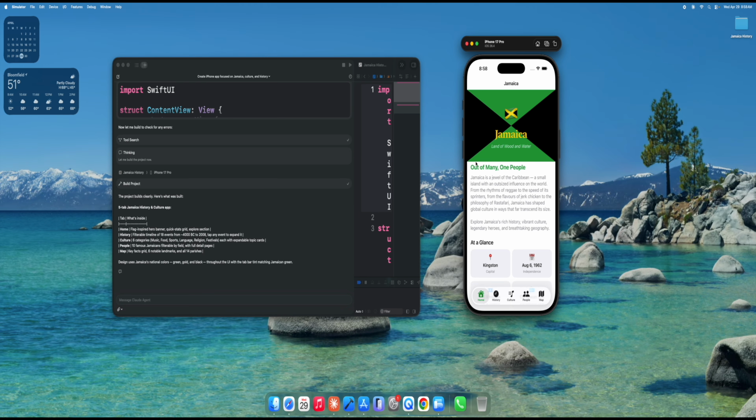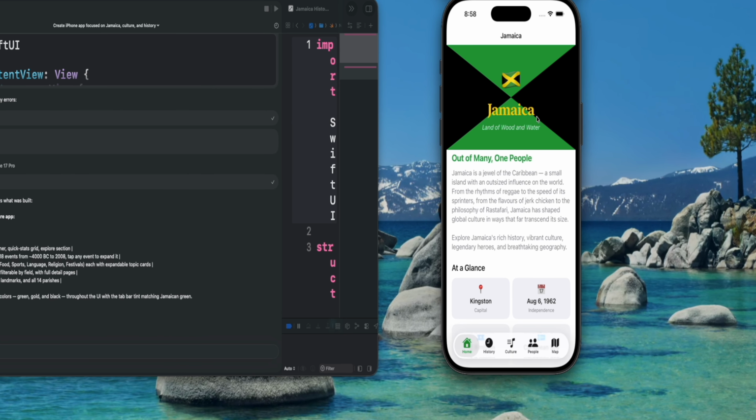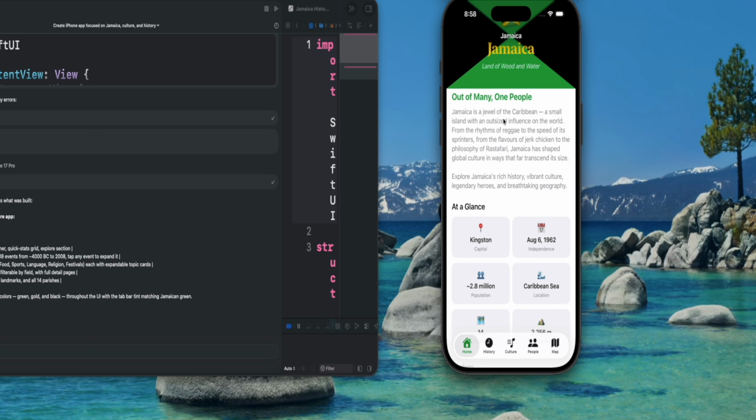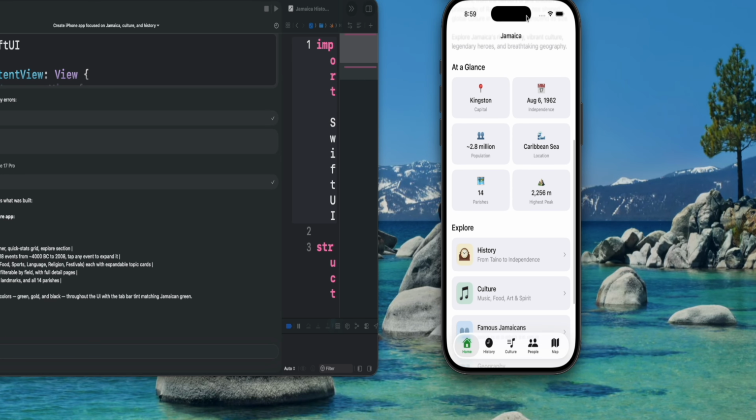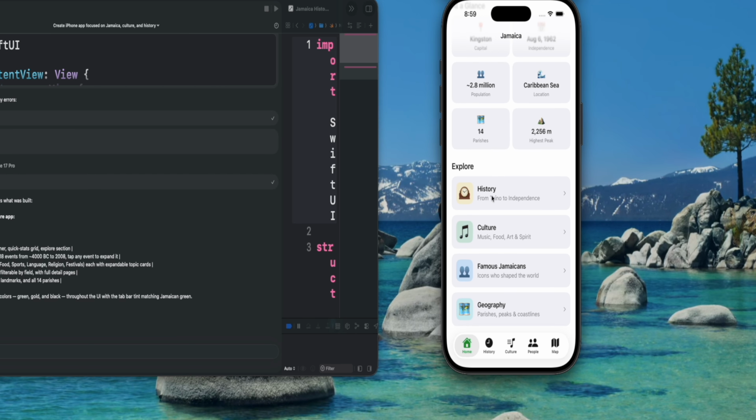So the first thing it says is "Out of many, one people." And it has that Jamaica thing at the top. It's like it tried to make the flag, but it looks alright. It says Jamaica is a jewel of the Caribbean, a small island with an outsized influence on the world, from the rhythms of reggae to the speed of its sprinters, from the flavors of jerk chicken. Alright, so it just gives you an intro. And it tells you, at a glance, Kingston is the capital, independence, the population, Caribbean Sea, 14 parishes, blah, blah. And then you have a part right here that says explore history. So I'm going to click on this.